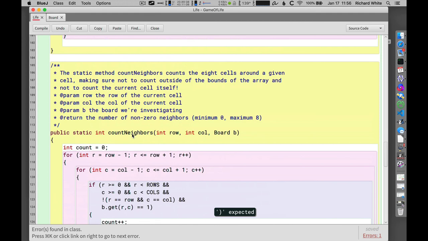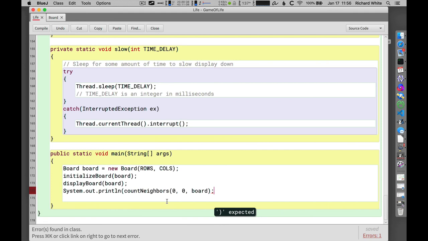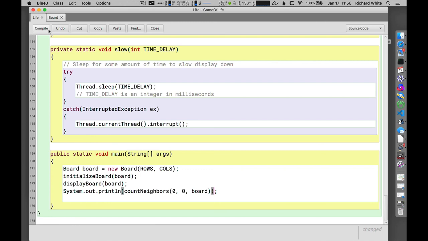Count neighbors? Yeah. 0, 0. What did I do wrong? Board. I need an extra parenthesis. There we go. Let's try running this and see what happens.